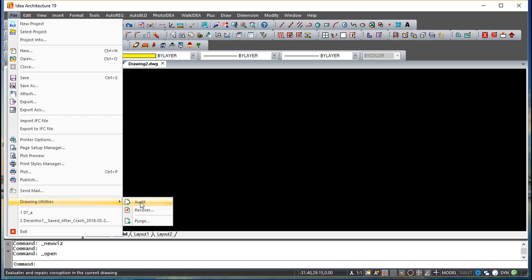We have also this audit that makes an evaluation of a corrupt file, and the purge will allow you to clean entities that are not in use inside your file. So it will clean your file, reduce the size and delete things not used. We will see also some examples along this course.